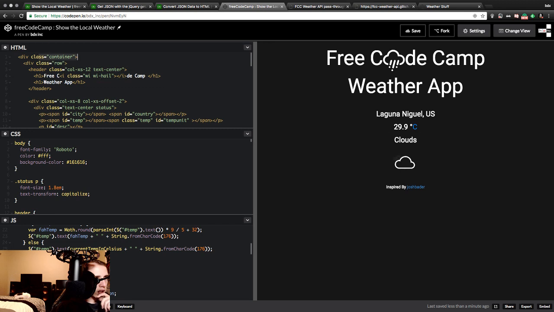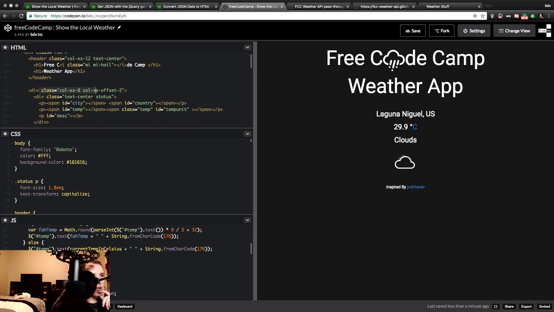So, div container, and so on, freeCodeCamp. Cloud with hail. Cool. Weather app. Interesting. Div class, offset, text center, city, country.